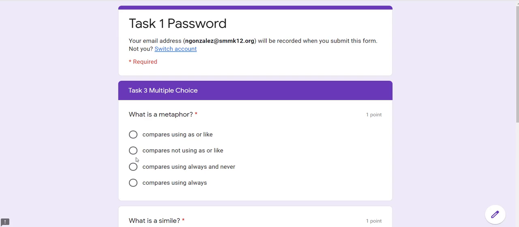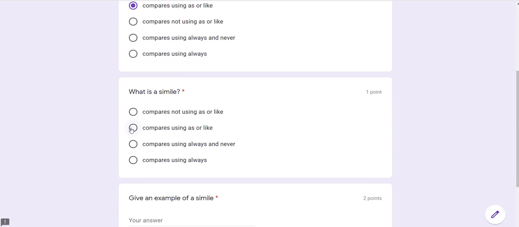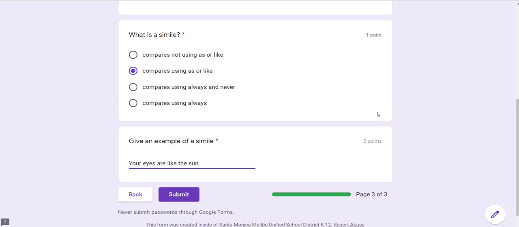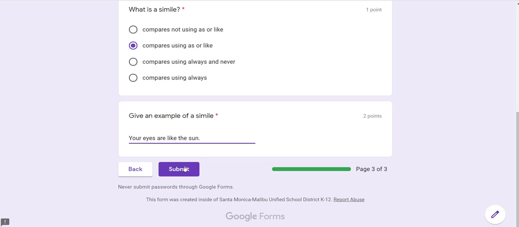So I'm going to get one wrong, just so you can see. And then it's a simile, right? And then give an example of the simile. Your eyes are like the sun. Okay, and then the students can see the point value for each question. Yeah. So submit.